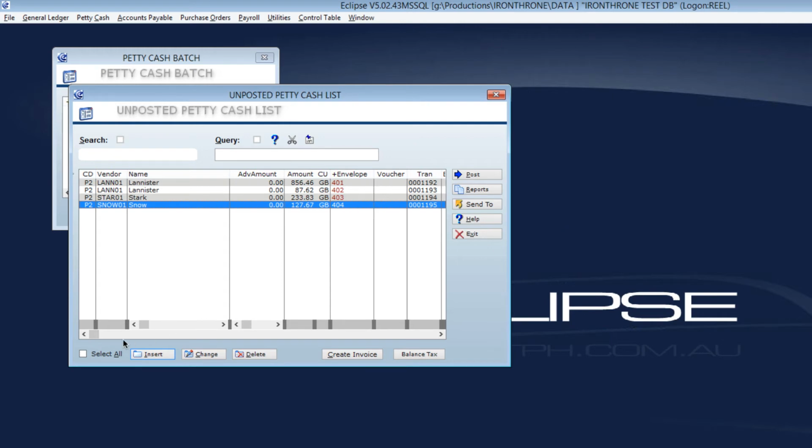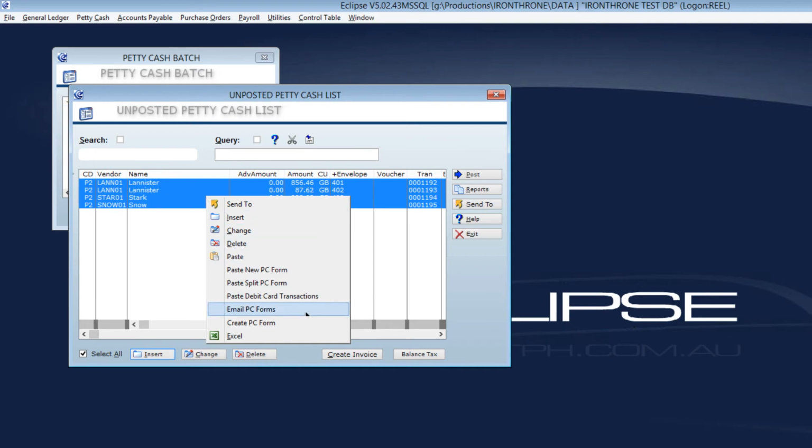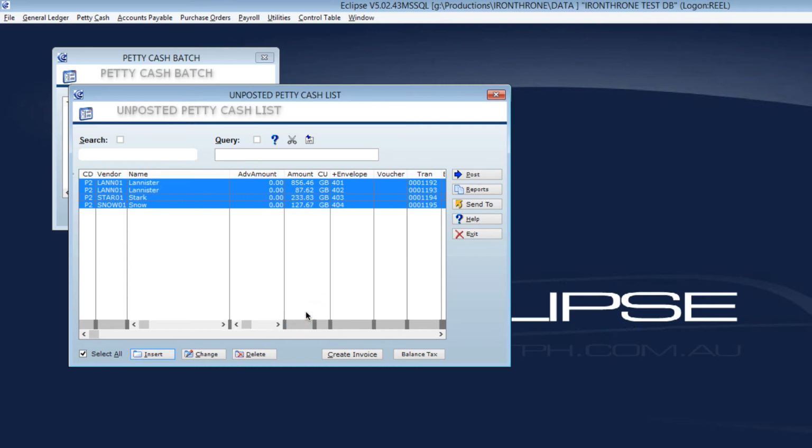The envelope transaction lines, cost codes, and descriptions will be blank and will need to be completed like a normal petty cash form. At this stage, you can email the crew member the generated petty cash form to complete the remaining necessary details. To do so, highlight the appropriate envelopes, right-click and select Email PC Forms. You can also select Create PC Form to open the form directly on your computer.